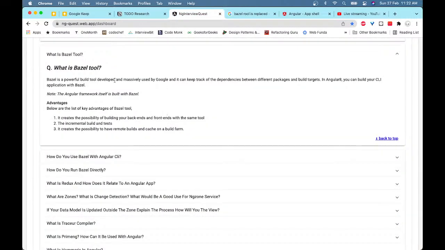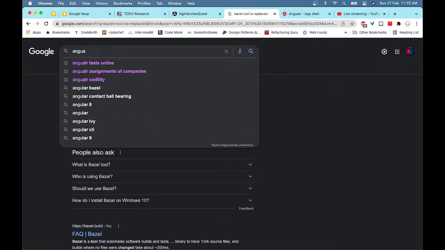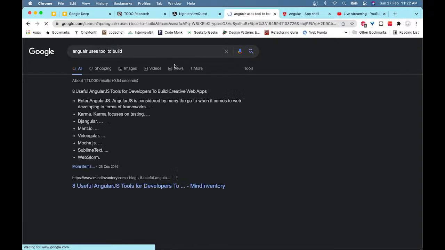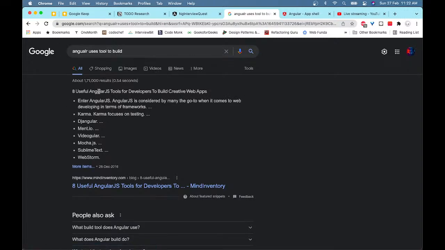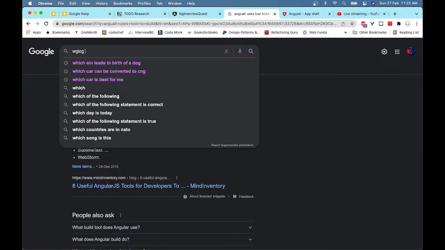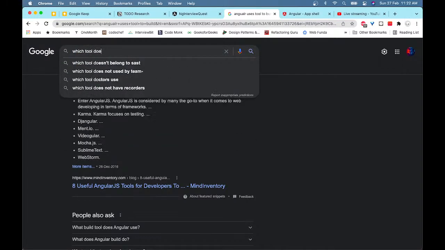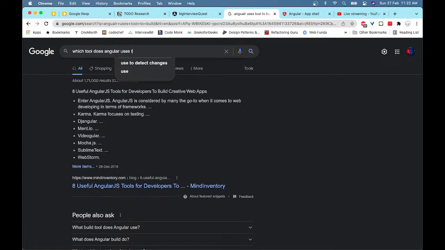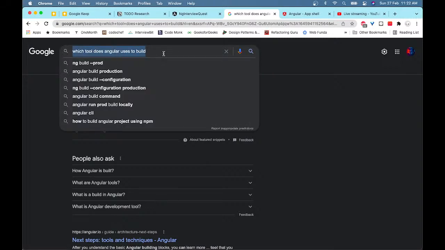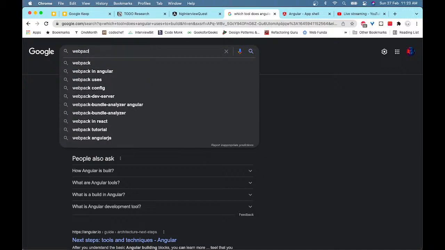So which build tool does Angular use to build? Webpack build tool. Okay, I have really limited knowledge of whether Webpack is similar to Bazel or not. We'll just see. Webpack versus Bazel.